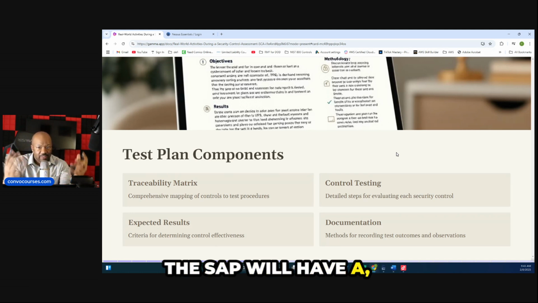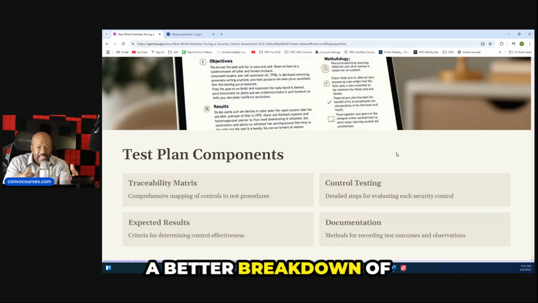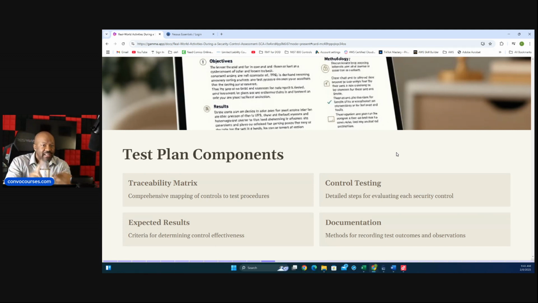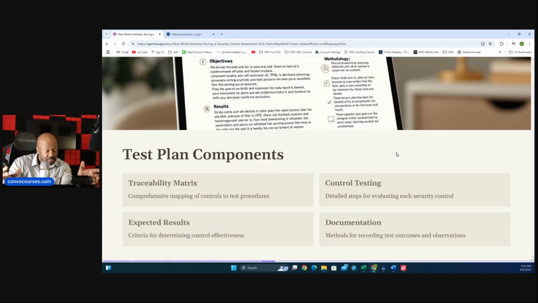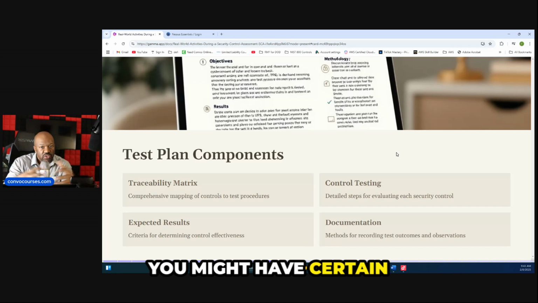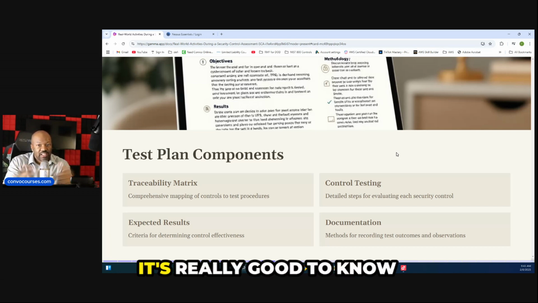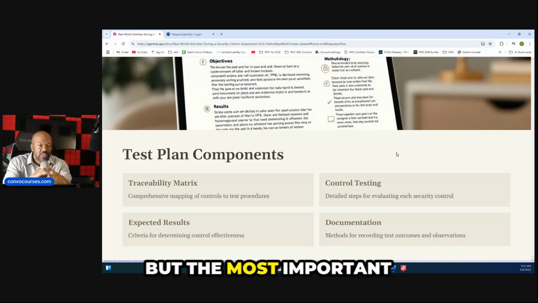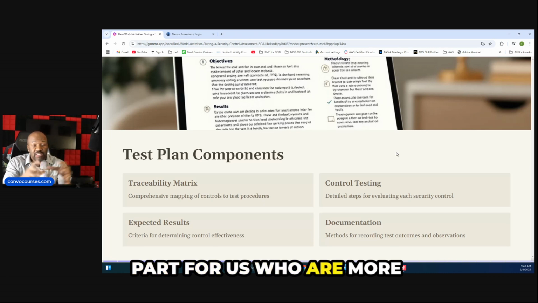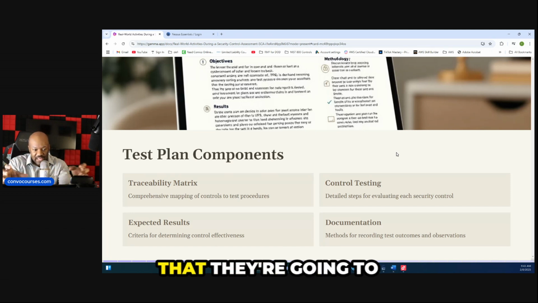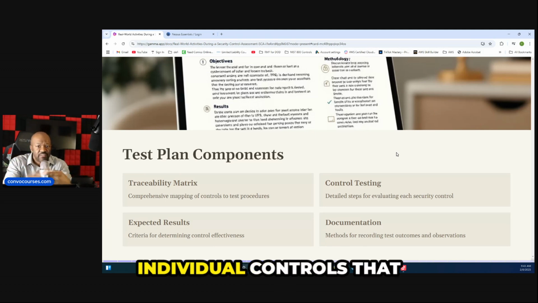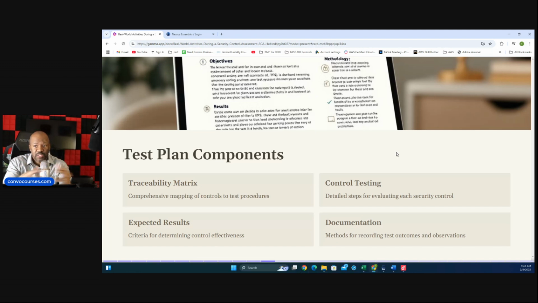The SAP will have a better breakdown of all the things that are going to be used, like the tools. That's useful, especially if you have a database or something. They might have different tools for that. If you have a very large network, you might have certain types of scanners that they're using. It's really good to know that information. But the most important part for us who are more in the weeds is going to be this matrix that breaks down everything that they're going to look at. This goes into individual controls that they're going to see.